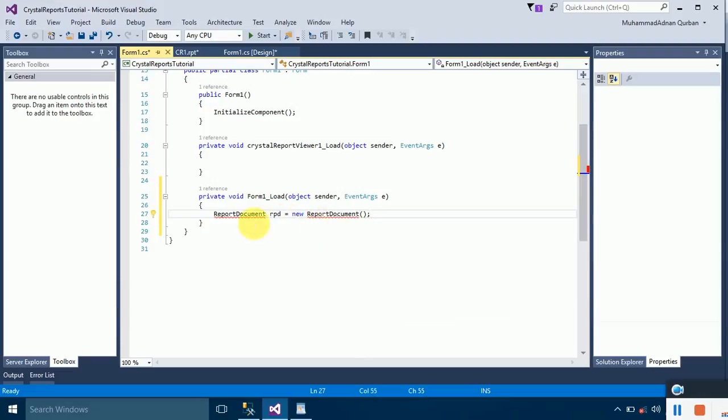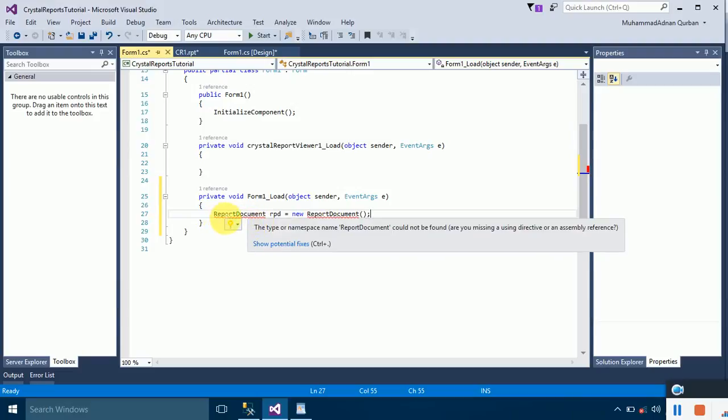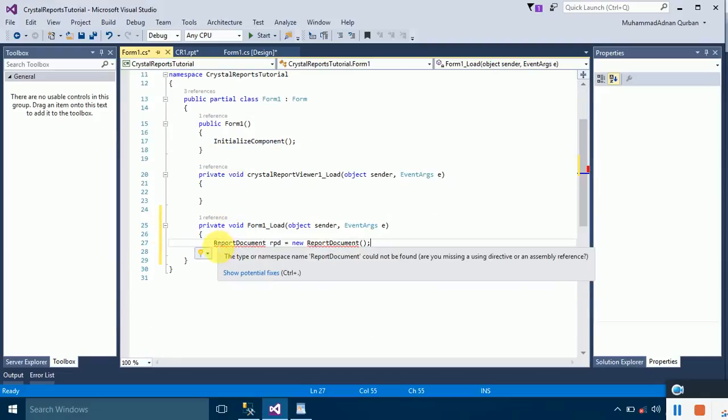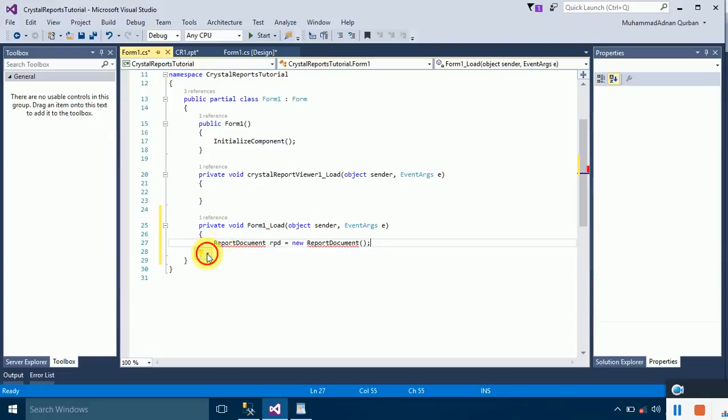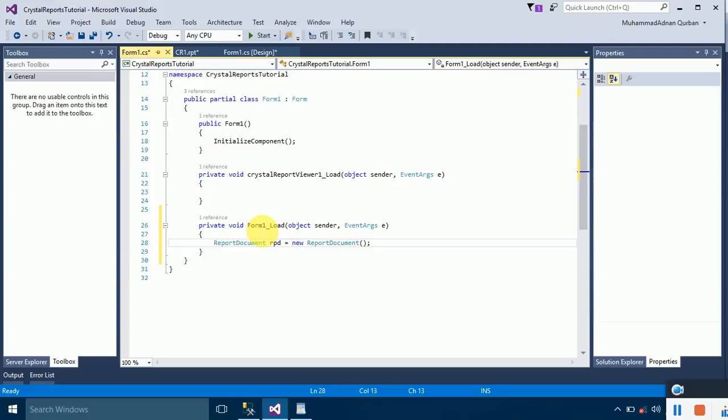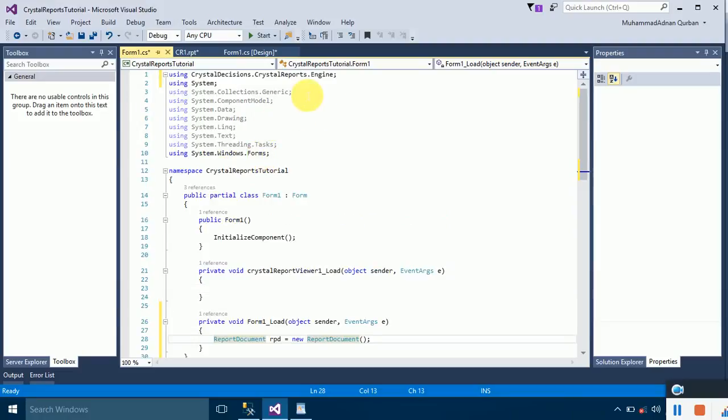Now you can see that it is showing some kind of error because we haven't included the namespace that is necessary for it. So you can just simply take your cursor here and just click on this icon. Okay, just click here, and it will prompt you to add this namespace. It will say using crystal decisions dot crystal reports dot engine. Just click on it, and the error will disappear since it has included this namespace, crystal decisions dot crystal reports dot engine.